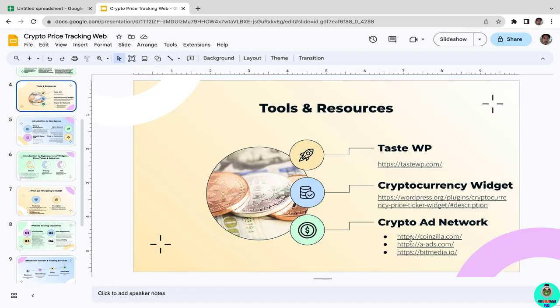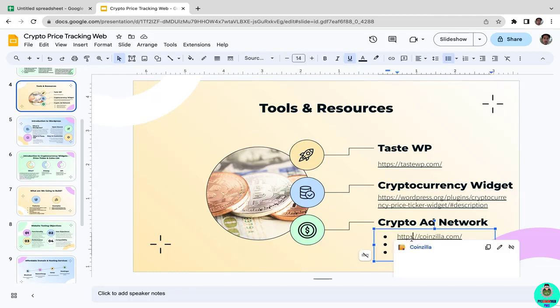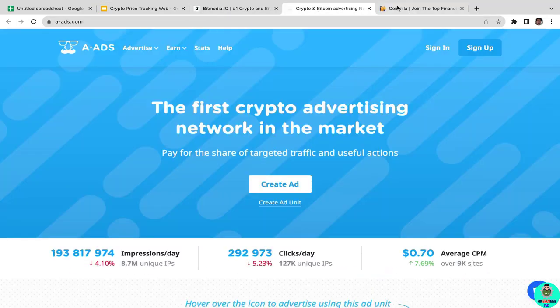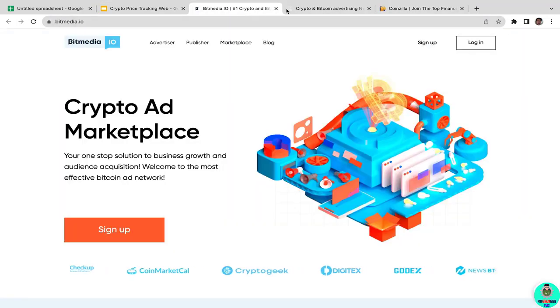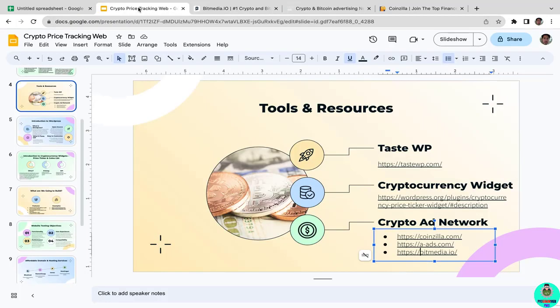So down here, I'm listing 3 different crypto ad networks that you should consider. The first one here is Coinzilla, the second one here is A-Ads, and the third one is BitMedia. And you might be wondering, why don't we use Google AdSense instead? Well, to be honest with you, when it comes to cryptocurrency websites, Google AdSense is not very friendly, guys. Google AdSense doesn't really like cryptocurrencies or stock, forex, that type of investment stuff, guys. So there is a higher chance for you to be rejected by Google Ads.